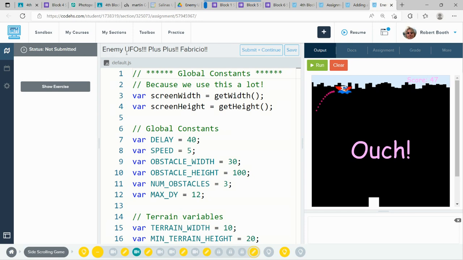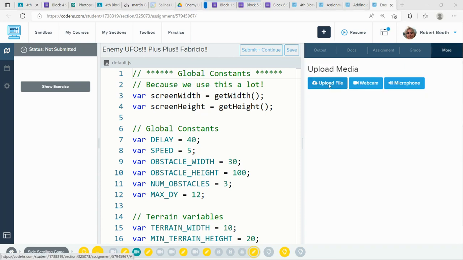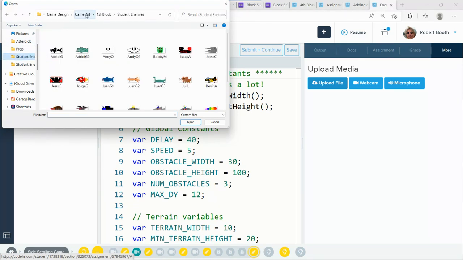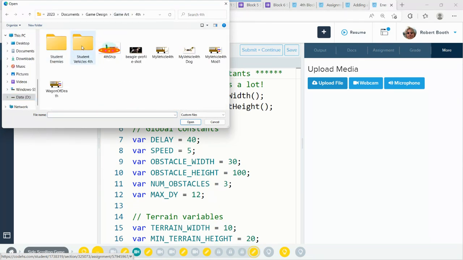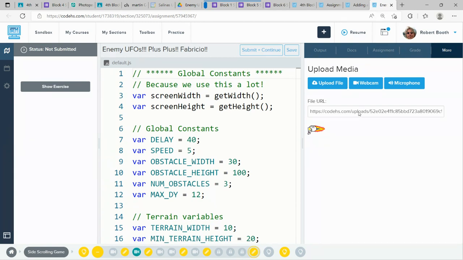So I'm going to come over here to the Enemy UFOs exercise, which is unlocked for you guys on Code High School. I'm going to click on Upload, Upload File. And I will go navigate to my Student Enemies folder in, pretty sure I stuck that inside fourth block. Student Enemies, there it is. There's my Enemy Ship 1. I'll open that up. There's the graphic. It's loaded. I'll click copy that URL.